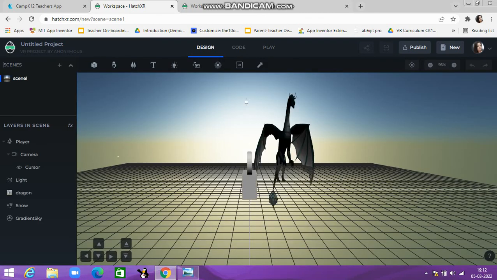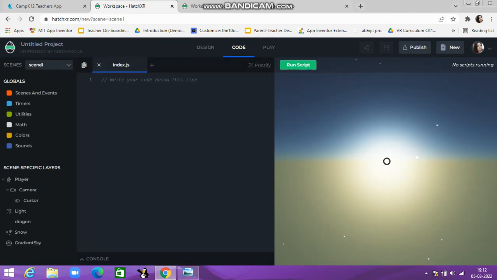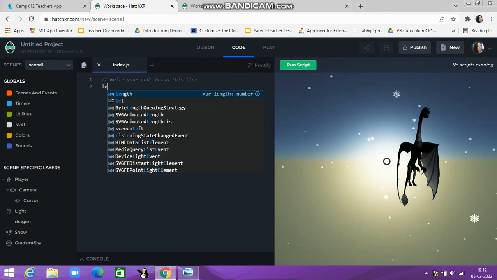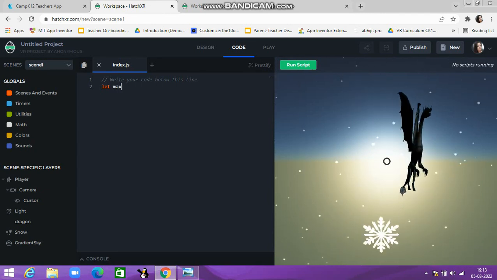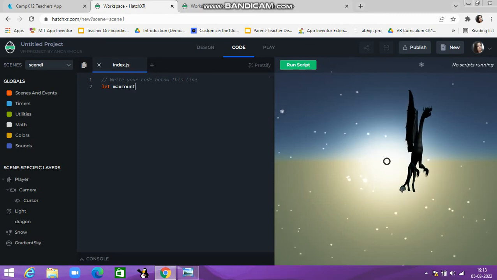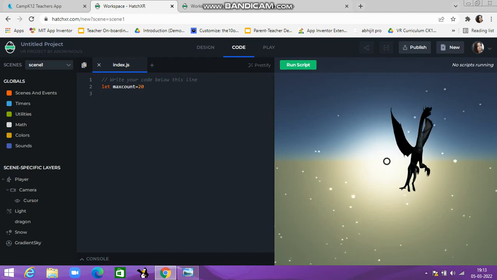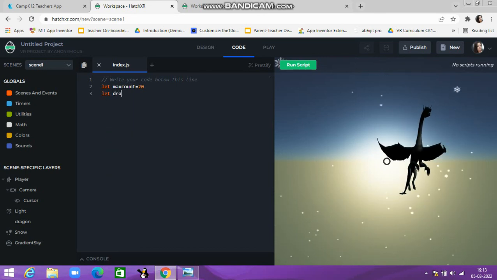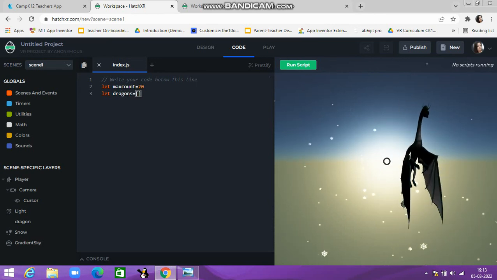Now the first part, I'm going to clone this dragon, and I'm going to move this dragon. So I'm coming in the code section. Let's take one variable for how many maximum dragons you want. Okay, so I'm making a variable max count equal to 20. Okay, so that means I need 20 dragons. Now I'm making one array where I'm going to place all the dragons. So I'm writing here dragons equal to, and this is my blank array.